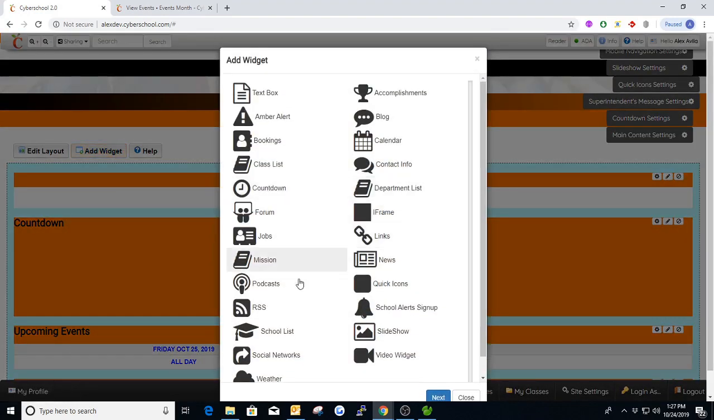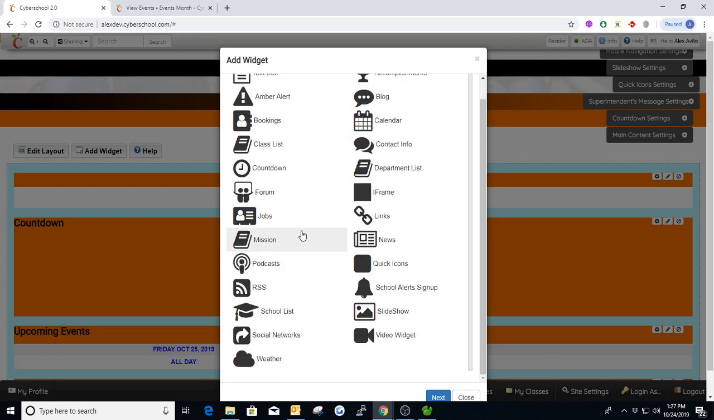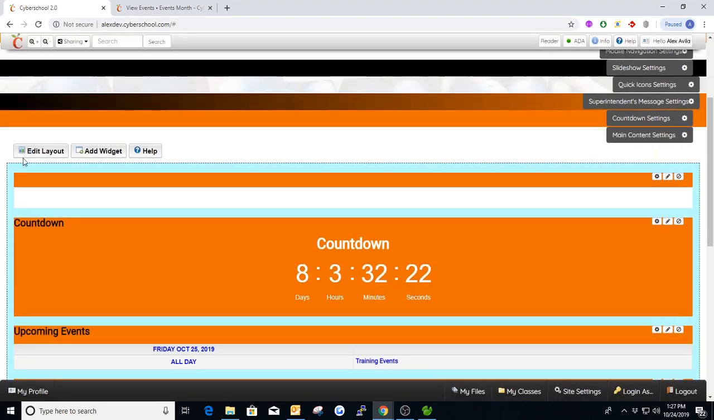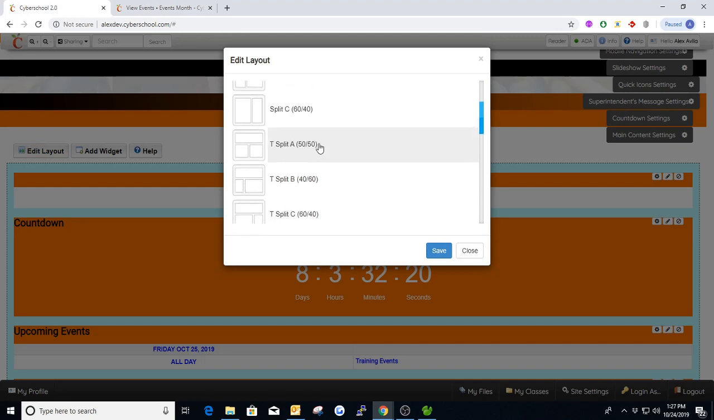And the same is true for news, which pulls from the same source, forum, jobs, podcasts, department list, contact info, bookings. And I encourage you to play around with these and figure out how you'd like to actually have this set up. And let me go ahead and show you something else we can do with this.